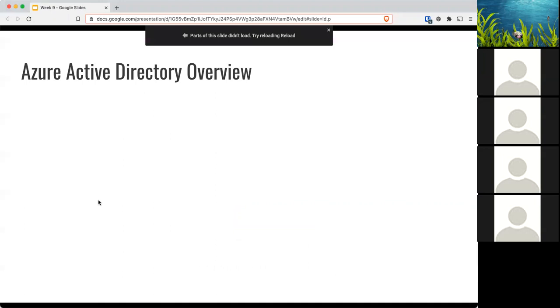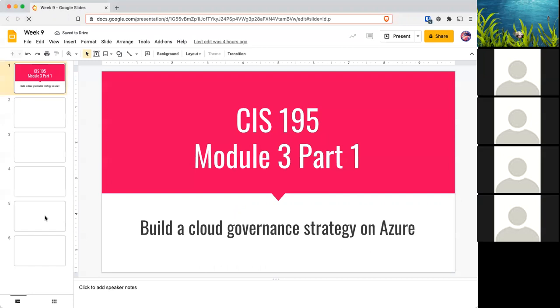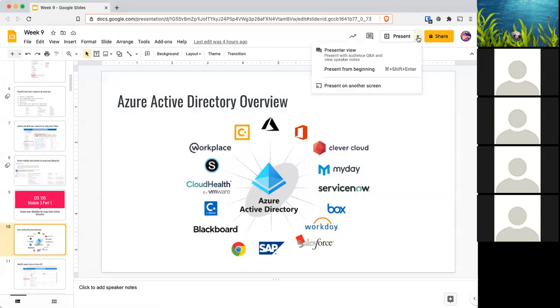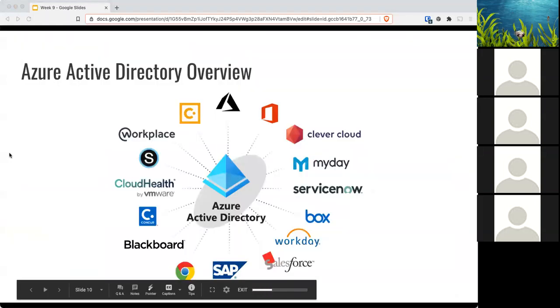Huh. The picture didn't load. Oh, look at that, it's right there. Ta-da!